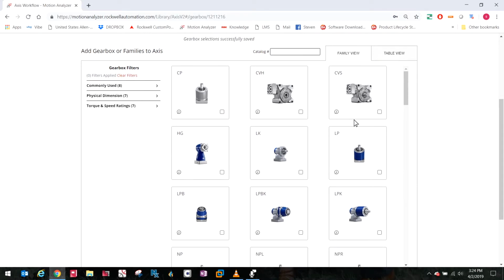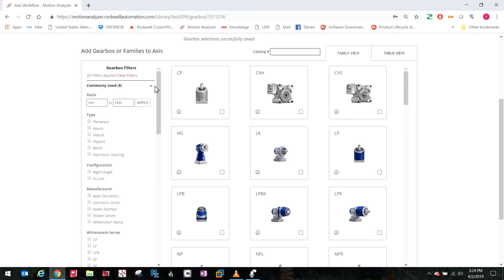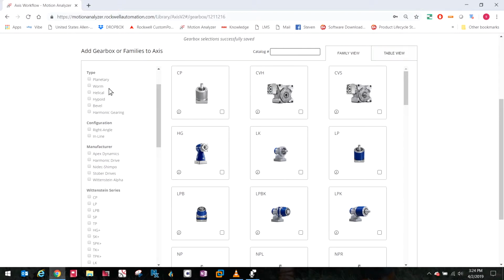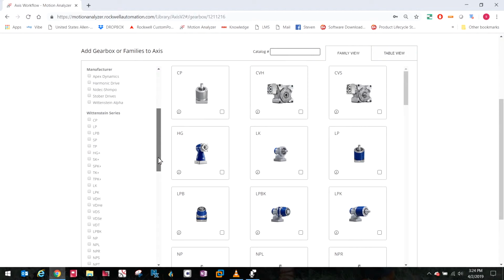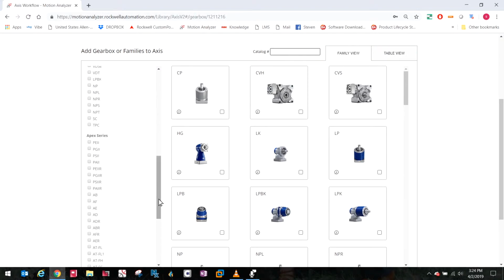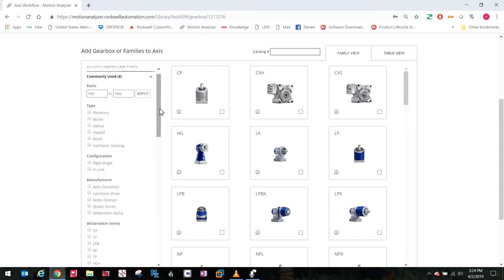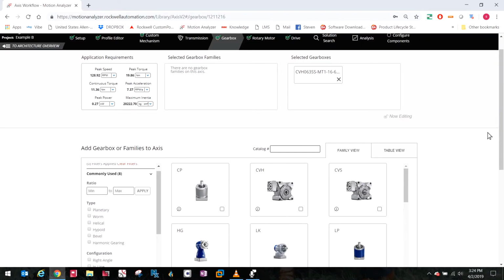If I wanted a different style and I wanted to filter it out because I'm not quite sure what I wanted to do, I could come over here and do gearbox filters, and I could choose planetary, worm, helical. I could choose a different manufacturer. I can do a configuration series from any of those manufacturers, and I can basically filter out anything that I don't want to look at and only look at what I want to. And that's important because when you do your solution search, the more options the algorithm is looking at, the longer it's going to take to come up with a solution. So the more you can narrow it down and do your pre-work before you get to that point, the easier it's going to be.